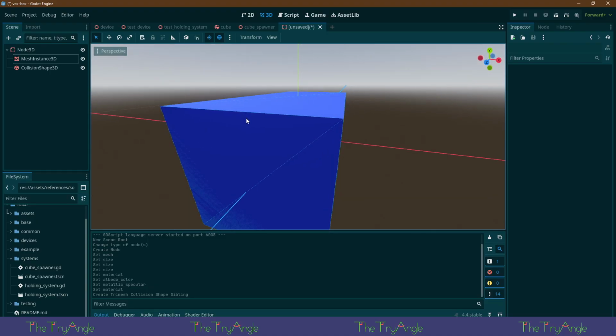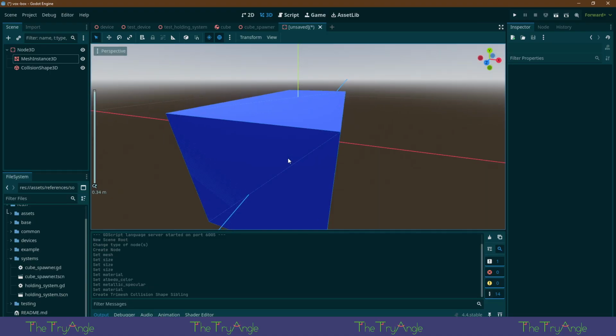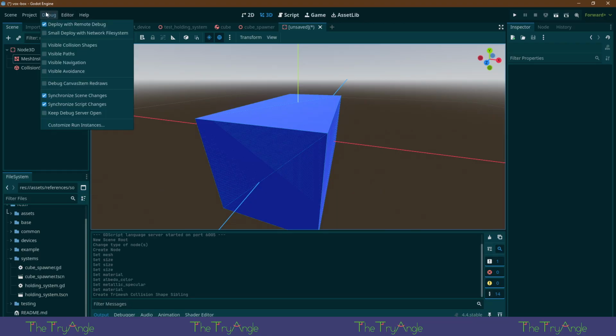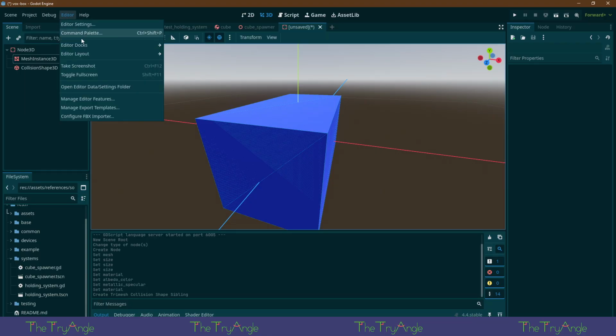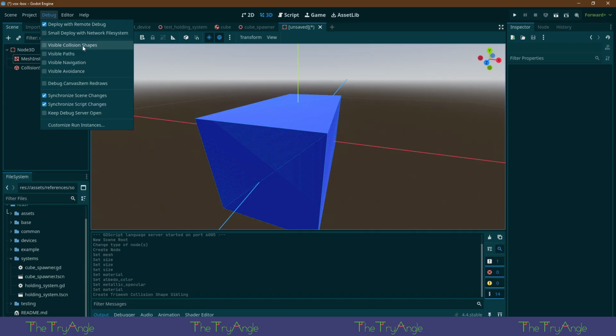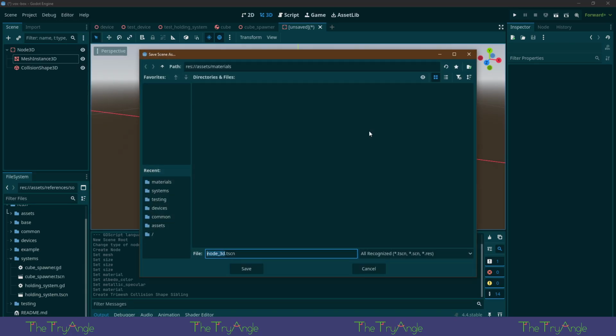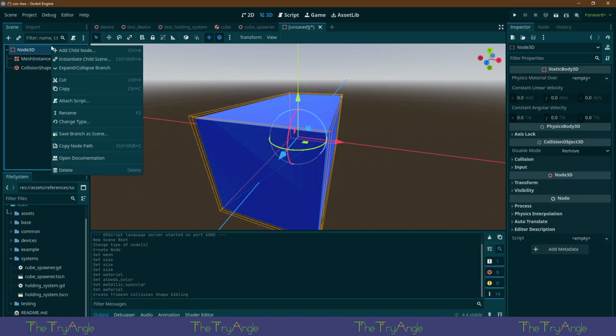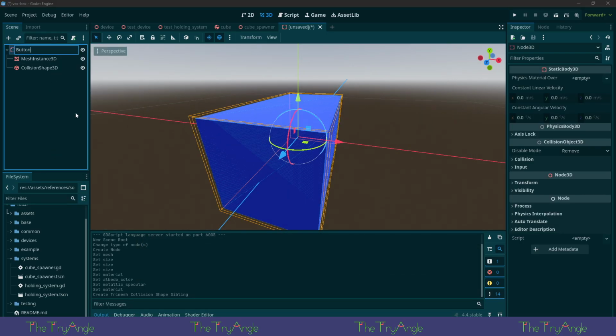Now, the only reason you see this, like, what is it called? Z layering or whatever, is that I have the debug. No, I don't. Well, I could. Oh, we haven't saved this thing. It's still called a node. Okay. We're going to call this a button 3D.